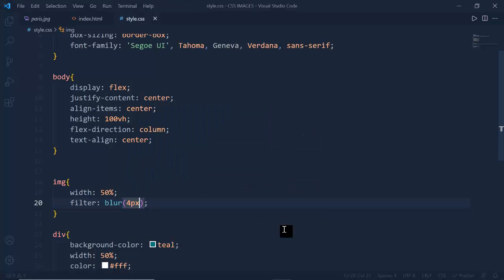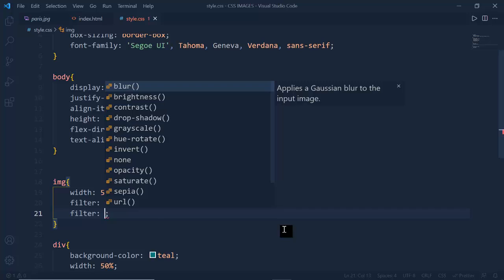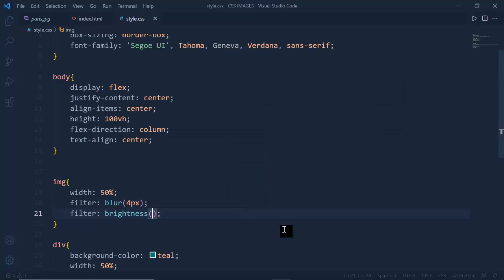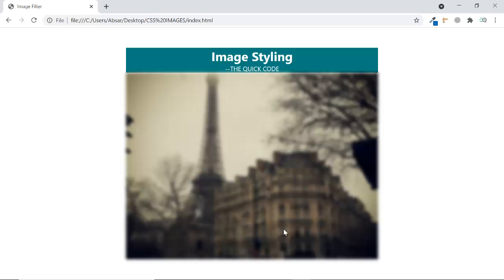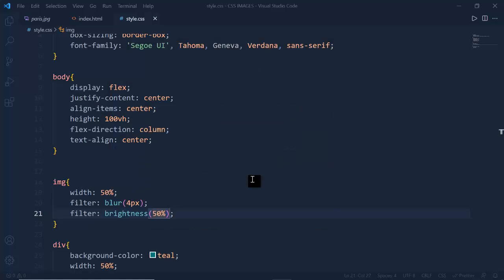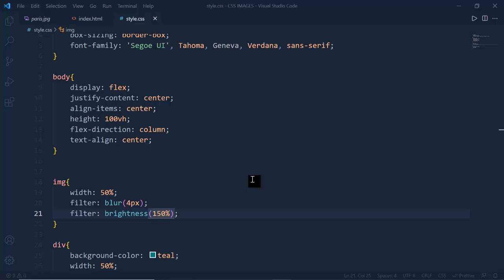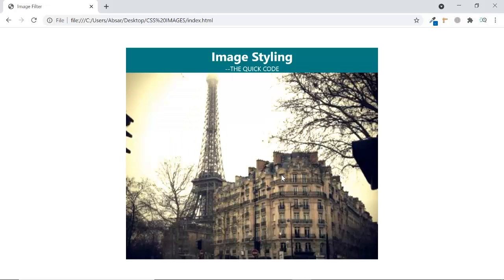Okay, now the next property I can use, I'm going to comment it out, or if I do not comment it out, what will happen? Let's see. If I use a filter here and use the brightness of, let's suppose, 50%, if I refresh, now you can see the brightness is low, so we can increase it, like let's suppose 150%. If I refresh, now it is more bright. But one more thing that you can see, the blur property is no more here.